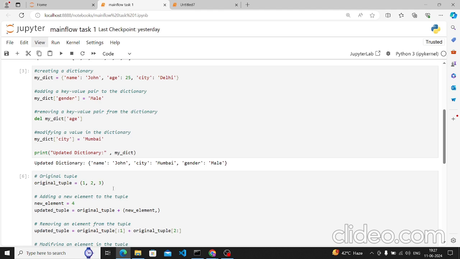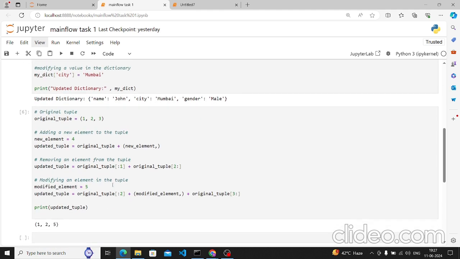Okay, now comes your tuple part. This is your third data structure, which is your tuple. So basically a tuple is an ordered collection of elements enclosed within parentheses. Okay, for a tuple you have to use the parentheses. Tuples are similar to lists but are immutable, meaning their elements cannot be changed once the tuple is created. So this is the syntax for creating the tuple. This is your variable name and this is your tuple 1 2 3.